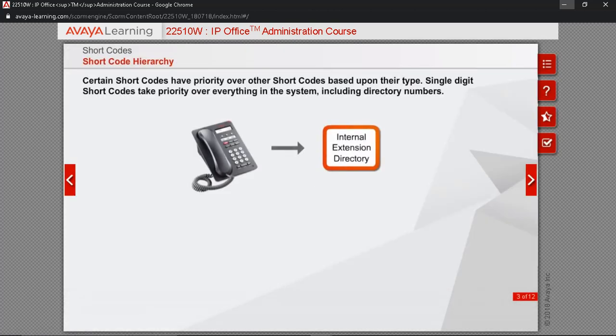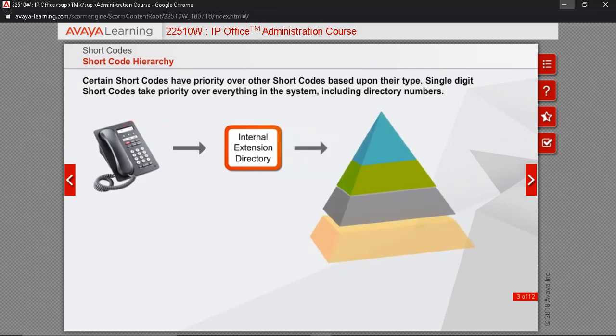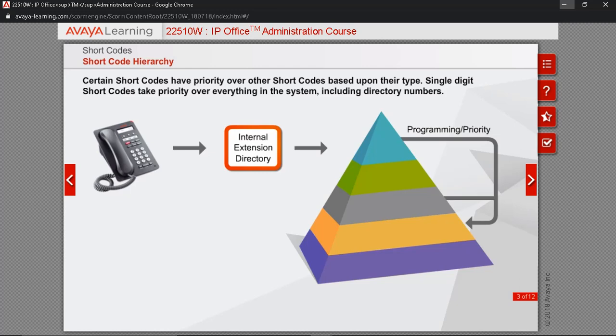Certain shortcodes have priority over other shortcodes based upon their type. Single-digit shortcodes take priority over everything in the system, including directory numbers. This diagram shows the hierarchy of shortcodes, starting with user shortcodes, which have the highest priority, and then moving down to the user rights, and then system shortcodes, which are the most widely used, going down to the alternate route selection, and finally, the line shortcodes, which have the least priority.